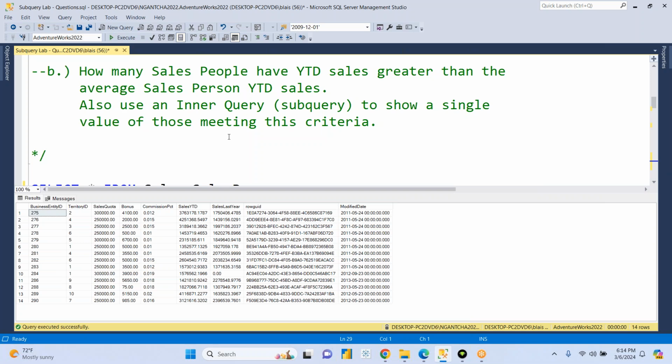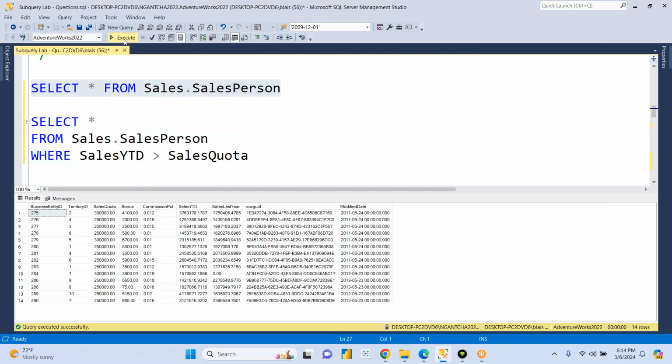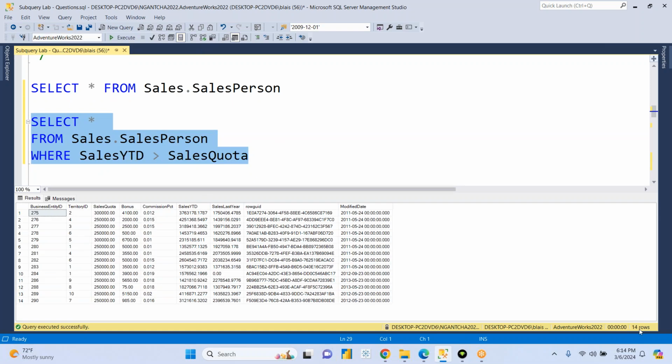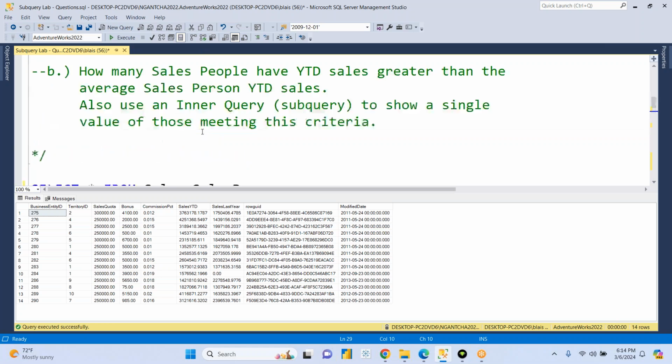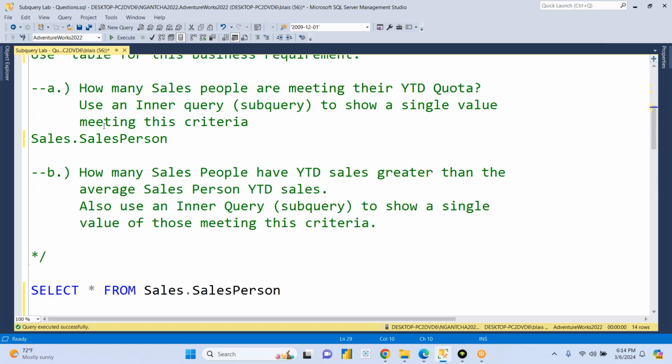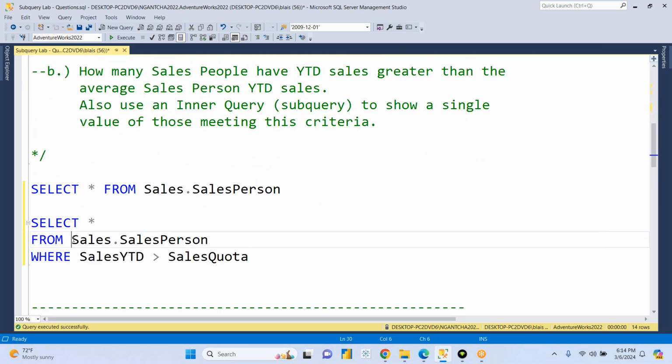So if you notice how many salespersons are in this table, there are 17 salespersons in that table, and how many are actually meeting their target? 14. See that? So this is the count we're supposed to do. How many salespeople? So it's a count of their business entity ID. All right, so you just need to transform this now into a count.